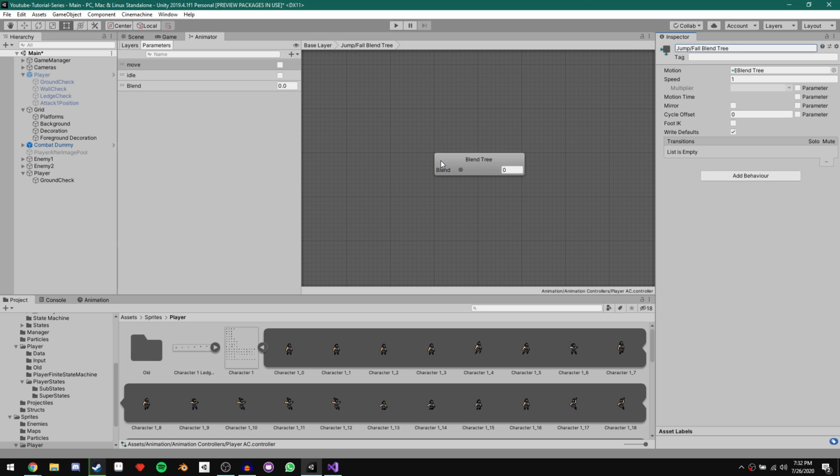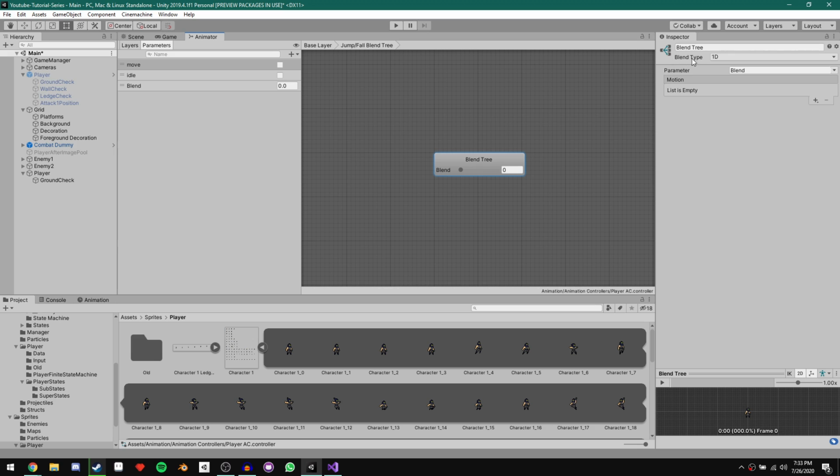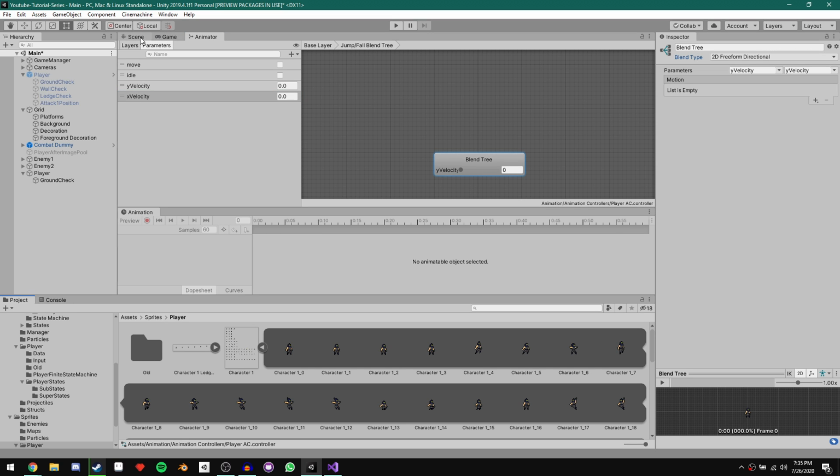Then if we click on the blend tree itself, we can set what our blend type is. Currently it's set to 1D, so only one parameter. So we want to set the blend type to 2D freeform directional. And as you can see now, it gives us the options of two different parameters. It created this blend one for us, so we can just rename that to Y velocity. And then let's create another one. These are floats. This is going to be our X velocity. And yeah, so now we just need to create the animations. So we're going to end up with quite a few animations. So let's drag up our animation window and head over to our game view.